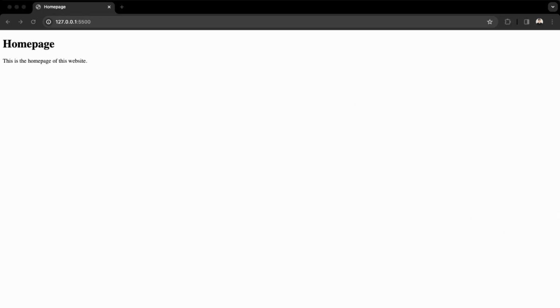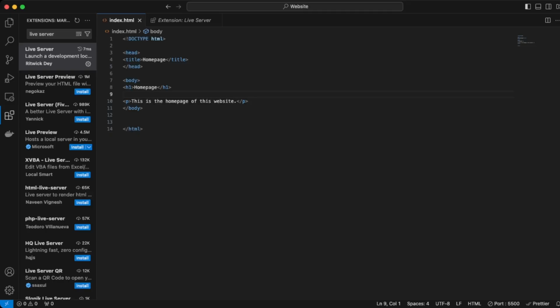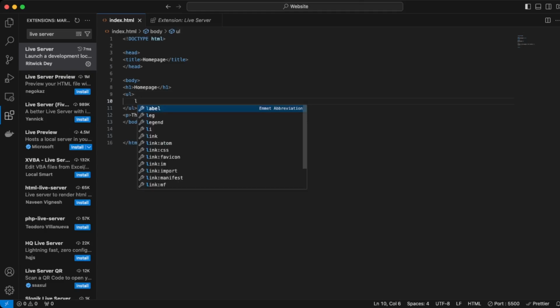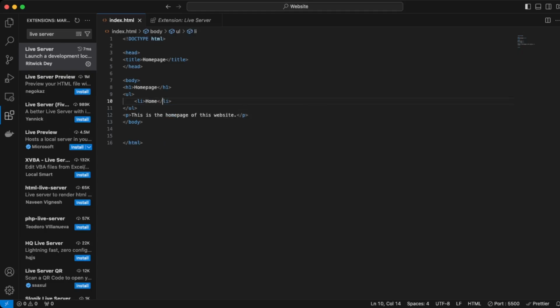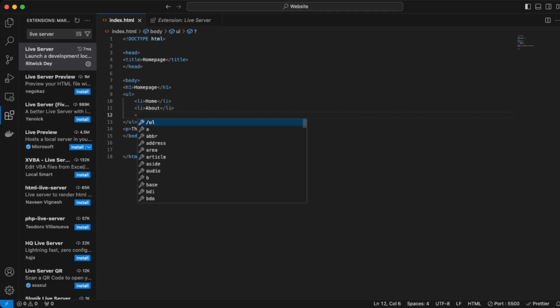Okay, great. So next what we're going to do is learn about links. We're going to create just a little menu. So back in VS Code, what we're going to do is create a list. What you want to do is do UL, and then for each link, you want to put it in the LI. So this will be home. Let's do about. And then contact. Oops, it's LI contact.